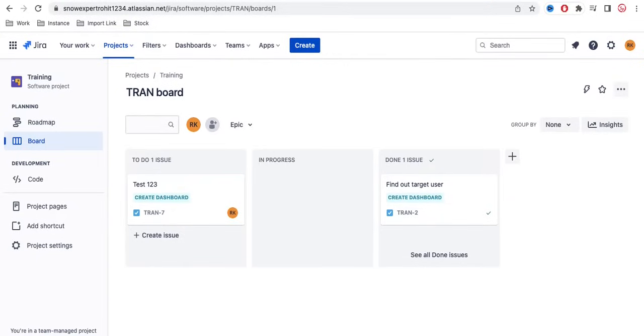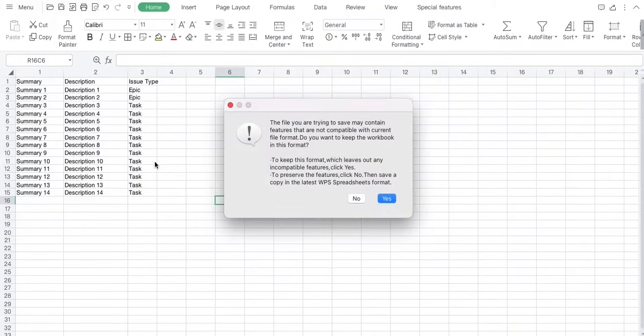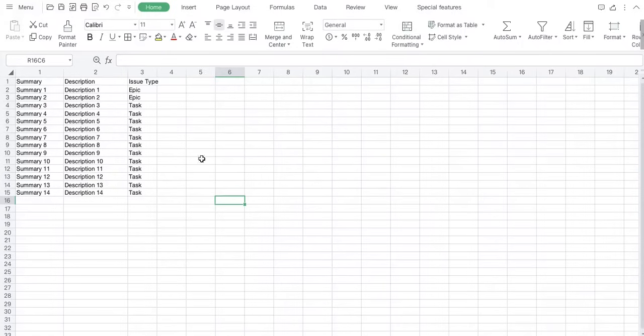So first you have to have the data in Excel format, and that Excel has to be saved as a .csv file. So the Excel format should be a .csv file, otherwise it won't work properly. Then you have to save that Excel on your local system. Once you save that, you can see we have headers called summary, description, and issue type.